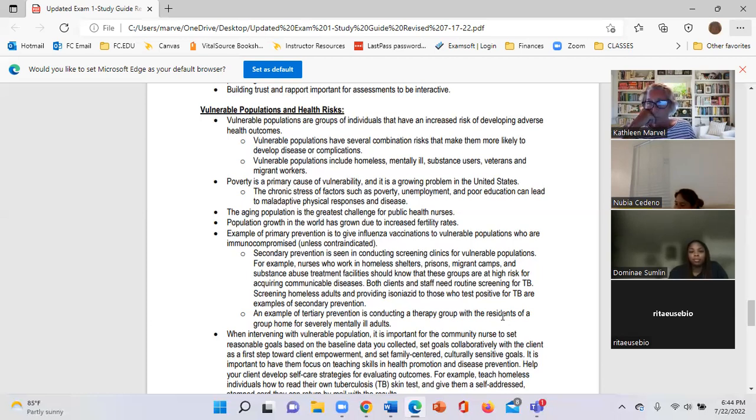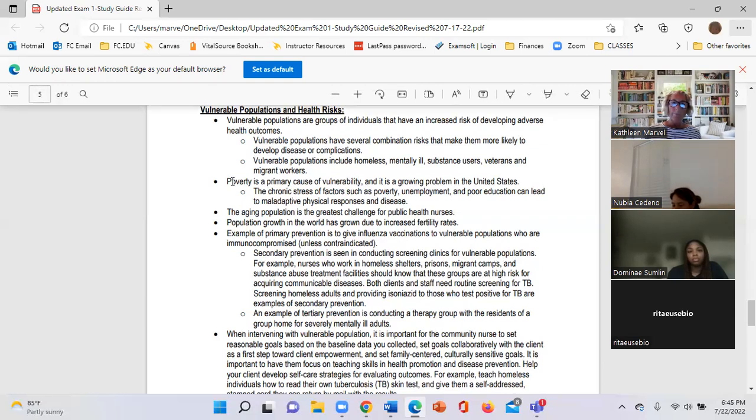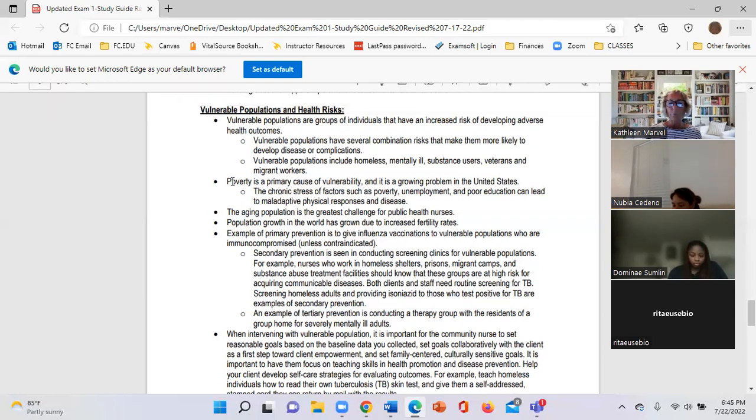Children, disabled, poverty. This is what we need to know. If you're asked, what is the primary cause of vulnerability? Here's your answer: poverty. Poverty is a primary cause of vulnerability, and it's a growing problem.